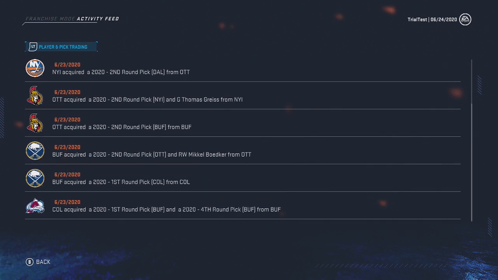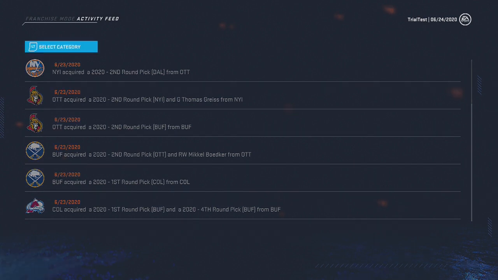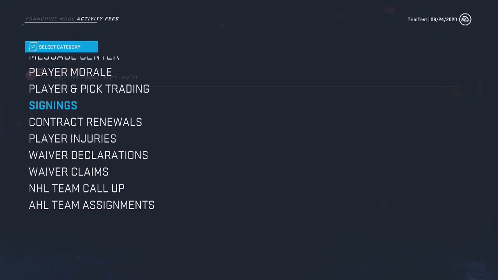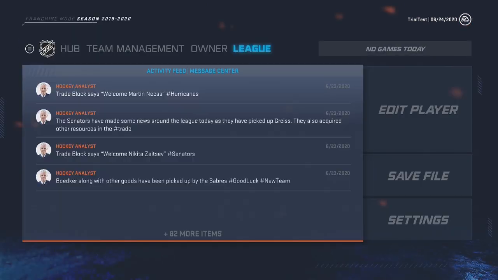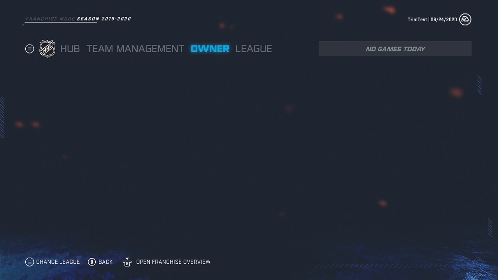Ottawa moved Mikkel Bodker to Buffalo with a second for a second. I guess it's just because of his contract, so Buffalo was willing to take on his contract. Colorado acquired a 1st and a 4th from Buffalo for a 1st. It's kind of weird. Okay, so that's that.